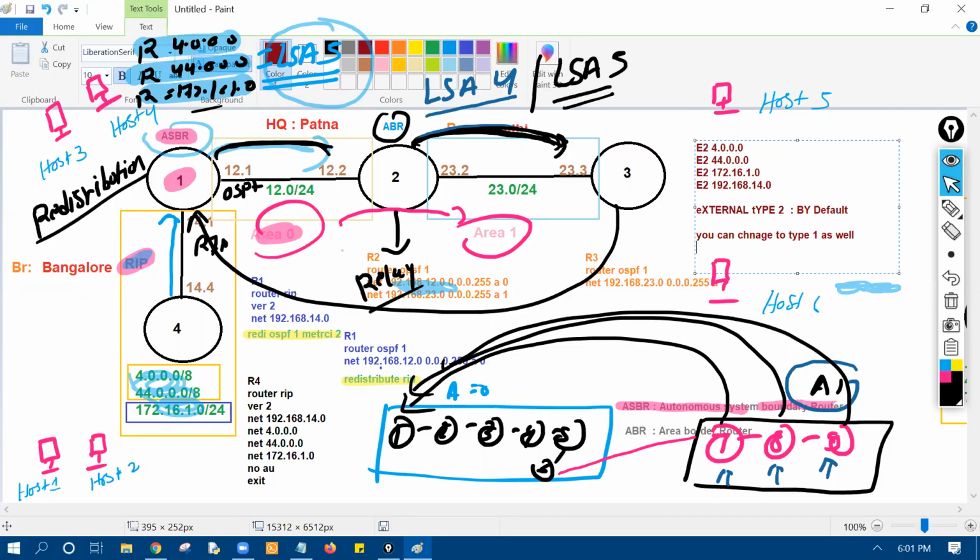Let me explain again what happened. R4 will share this information with R1. R1 will store this information in the routing table. R1 by default never shares this information into OSPF. First phase is clear, right? I need to perform the redistribution. Once I perform the redistribution, R1 will become the ASBR router. Second phase is clear.